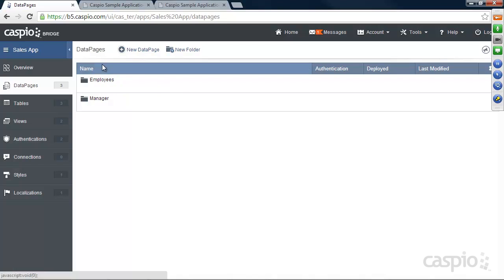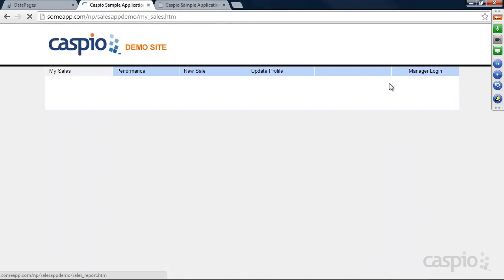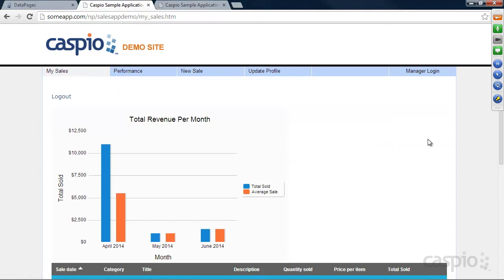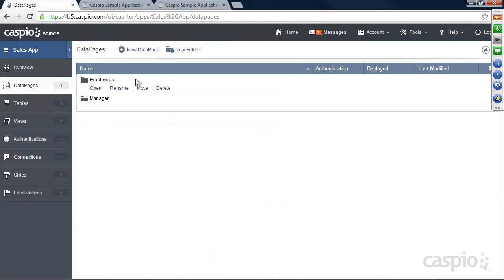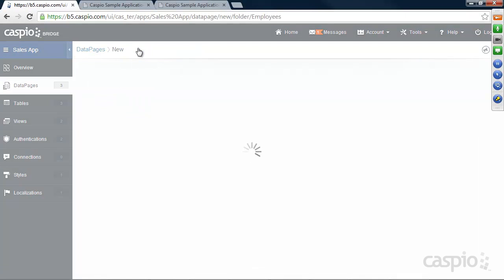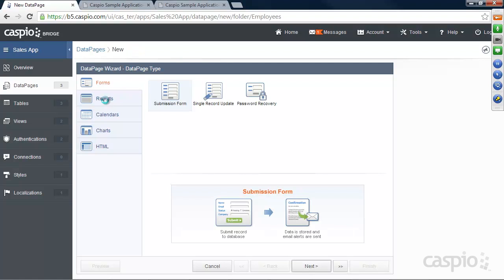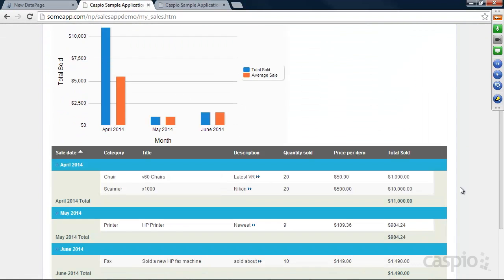Okay, so the next step is for the employees to be able to see their own sales. So now we're going to be building a report that displays the data in the chart and also below what we're able to see. And just so I get a refresher as far as the employees report, let me see what kind of report I built here. So we have a chart. Okay, so let's go back to our account. Under employees, we're going to build a new data page. And I'm going to build a report that's a combination of a chart and results. So if you look at my live example, the combination of a chart and results directly below.